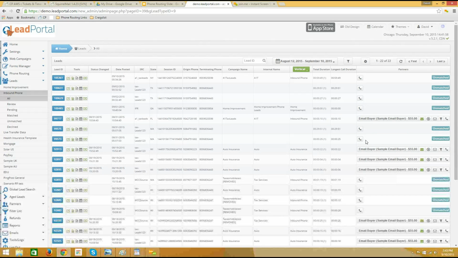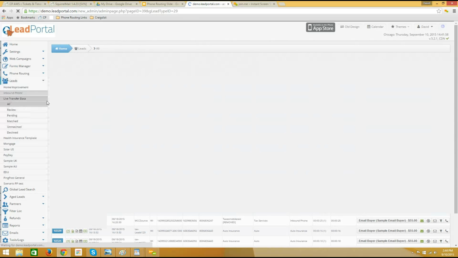And now let's go to the live transfer data lead type. Let's go to that leads page. So basically the end goal is that you want both the call and the live transfer data portion of the lead to go to the same buyer, of course.